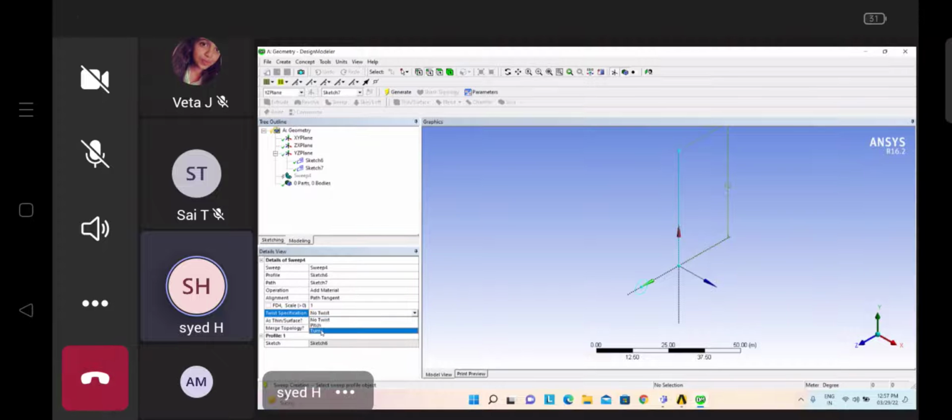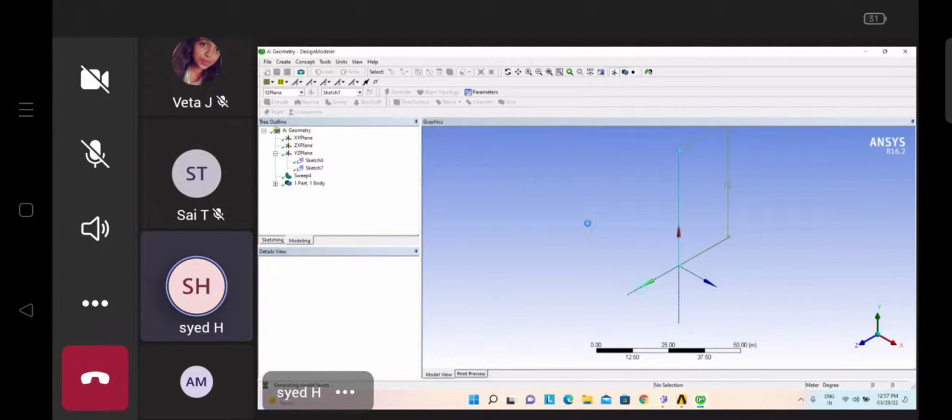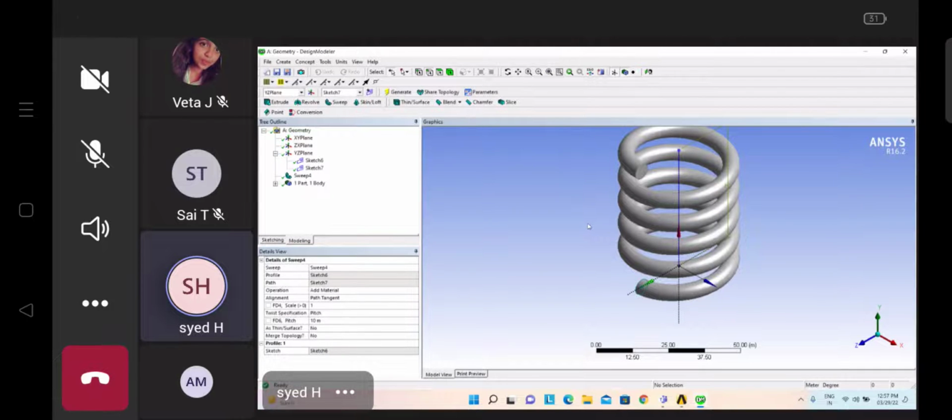In twist you can find two options, pitch and turns. If you go for pitch, you have to specify the pitch value between each turn. For this, for example, I am giving a pitch value of 10. Generate. Now see here it has been created. Since the pitch value I have given here is 10, it is creating your body.